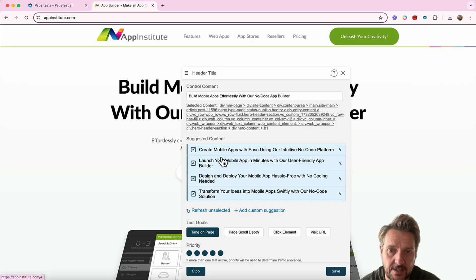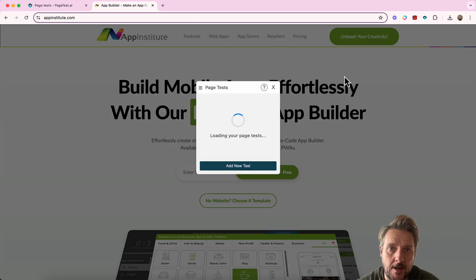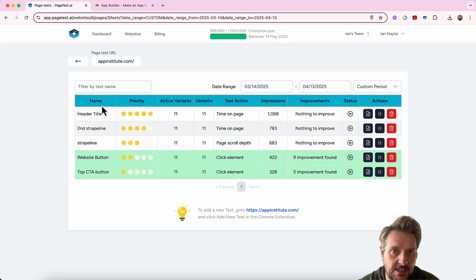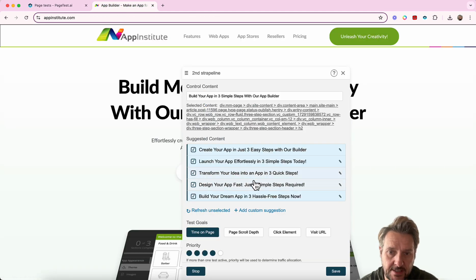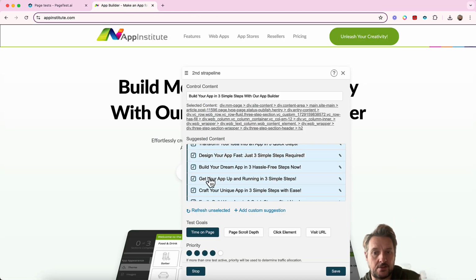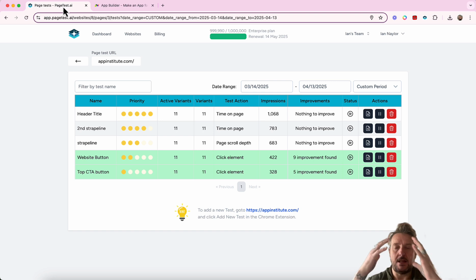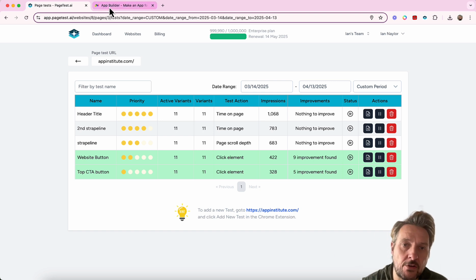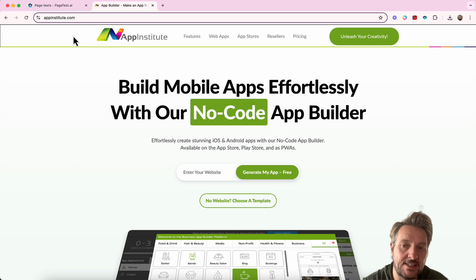So if I choose this one here, we can see the priority here is set to 4, whereas equally if we go to second strapline test here, we can see that priority is set to 4. Sorry, yes, set to 4, the other one set to 5. So we can see exactly the same in our dashboard as we're seeing when we're using the Chrome extension, which obviously is what we're using to actually define the tests.